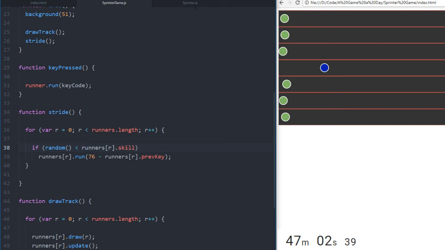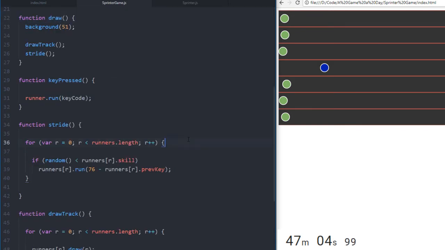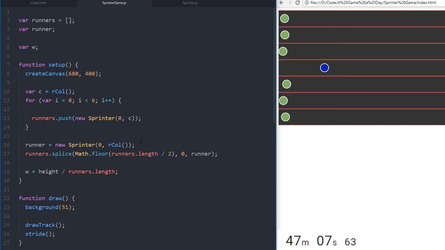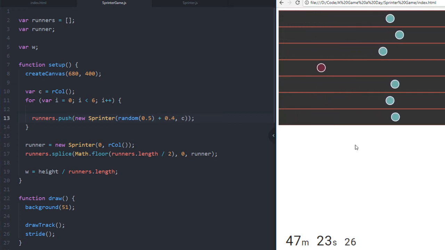Doesn't matter what other part it is. So let's see. We'll say random 0.5 plus 0.4. So they're not going to be perfect. Oh gosh, they are perfect. Okay, well, they are very good. Let's try like 0.3 plus 0.4. Okay, they are fantastic because they are going 60 times a second.